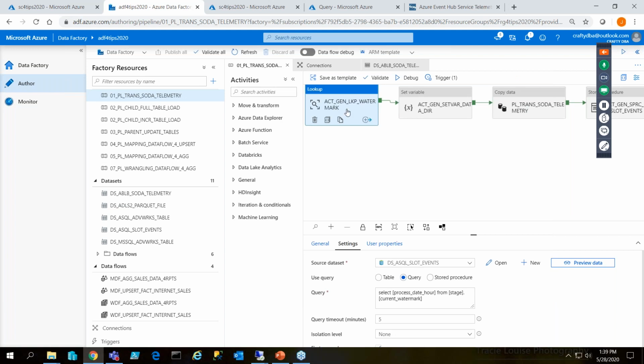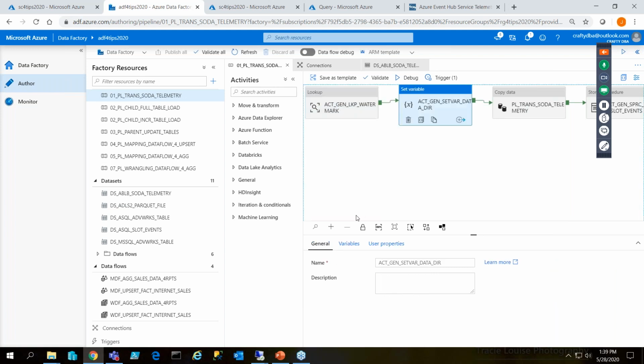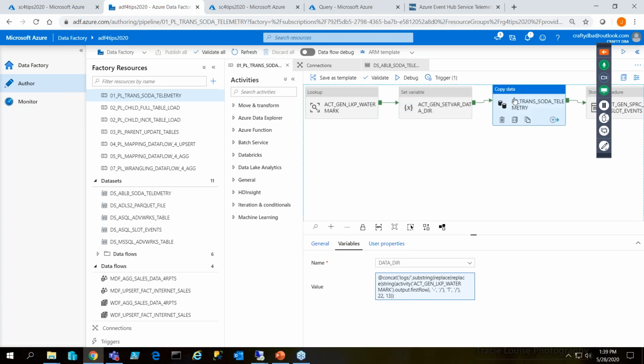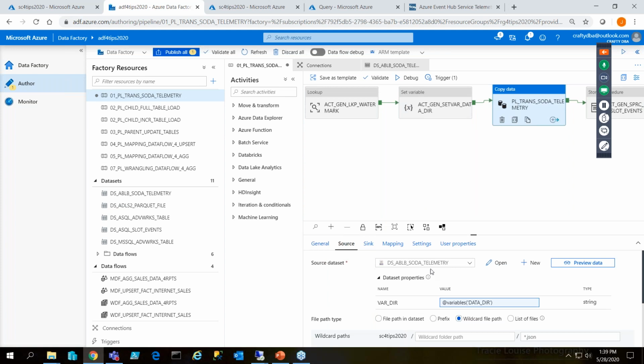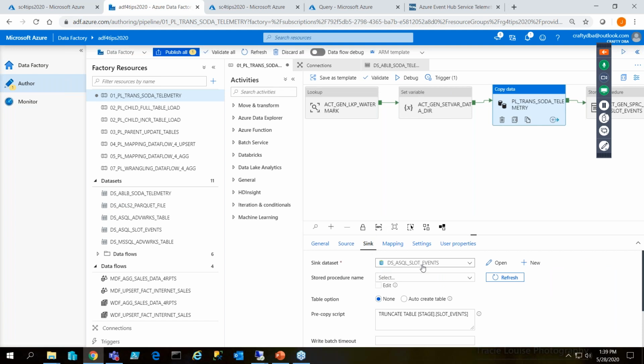So that's our lookup. This is grab the watermark. A watermark is a very defined design pattern. Okay. Second thing is set the variable. One of the things we want to do is we want to set it to a value. So we're doing a replacement using the actual expression language in Azure Data Factory to replace it. Last thing we're going to copy. Okay, and this is a copy. And the source is going to be blob storage. The sink is going to be data events.